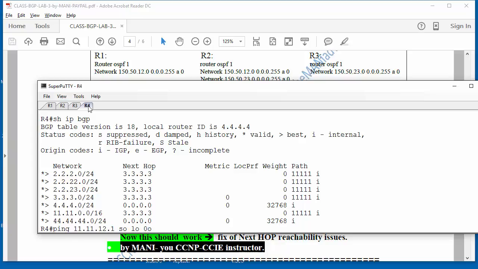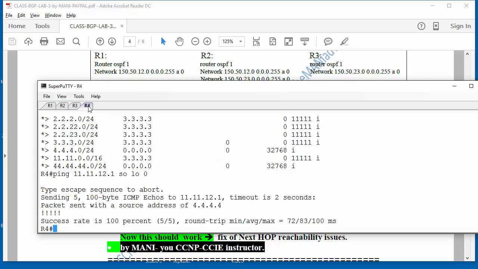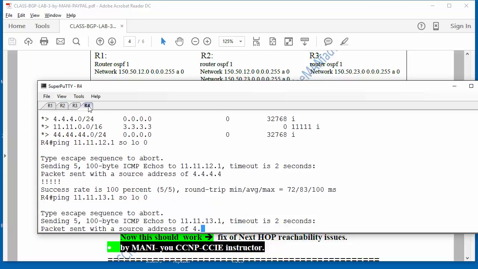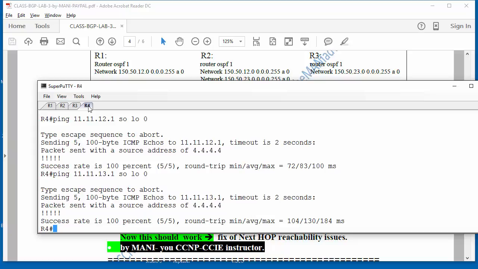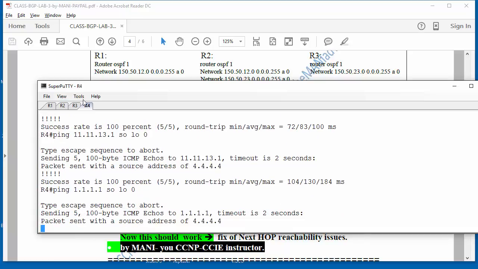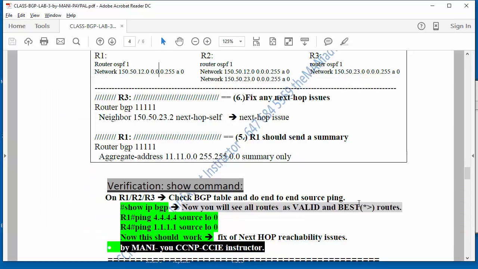I'm on R4, and I'm pinging. Or I can type 11.11.13.1. I cannot ping 1.1.1.1 because it is not in my routing table, or I'm not even advertising it. So it will not work, because it is not a valid IP on router 1. I'll just show you that one too. You can't ping it. Okay guys, we have done this one.